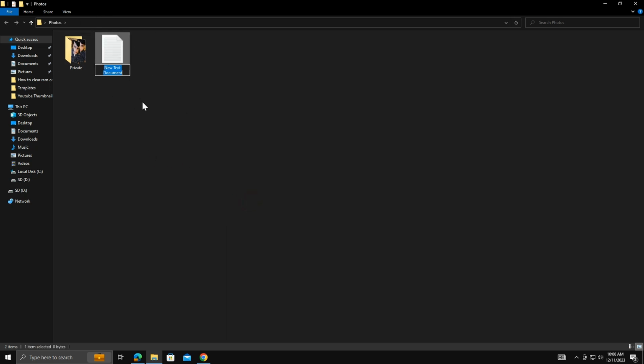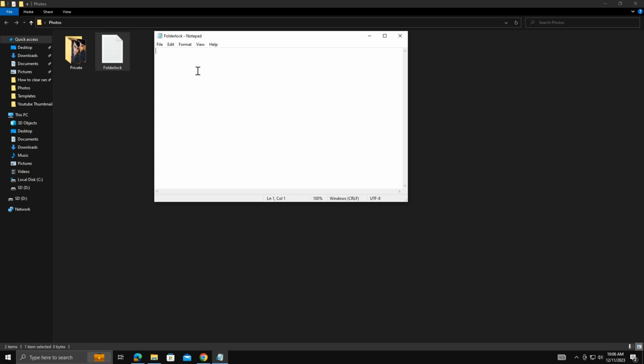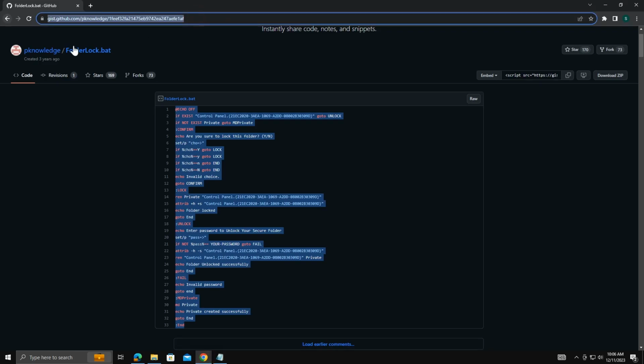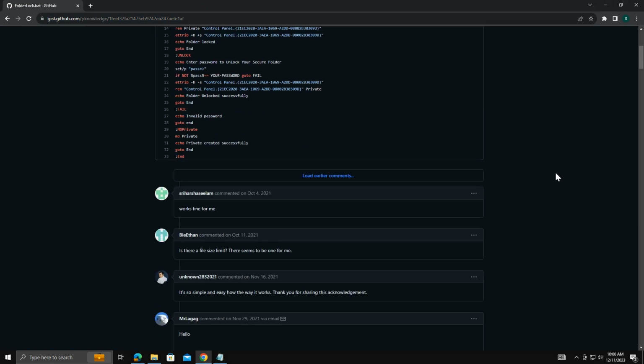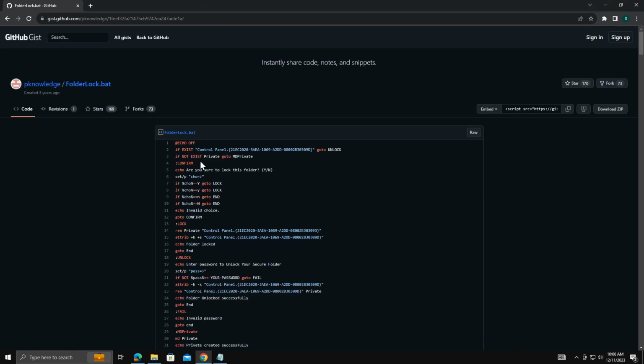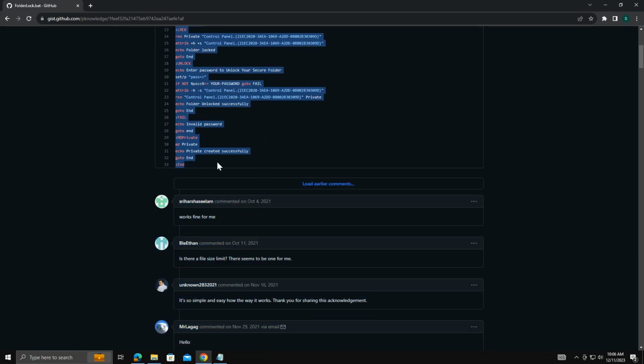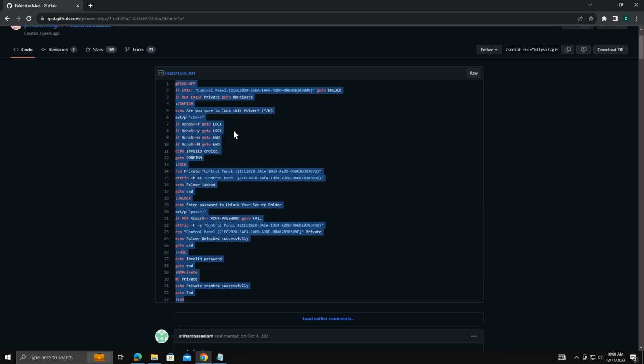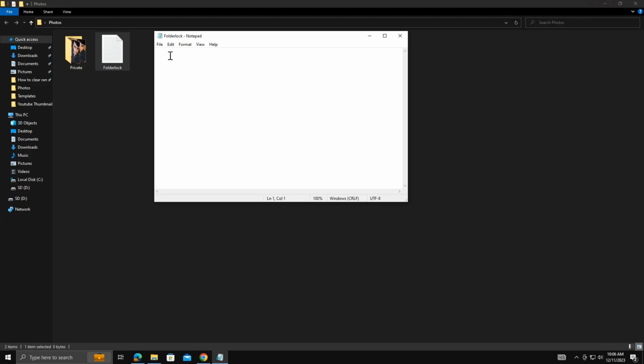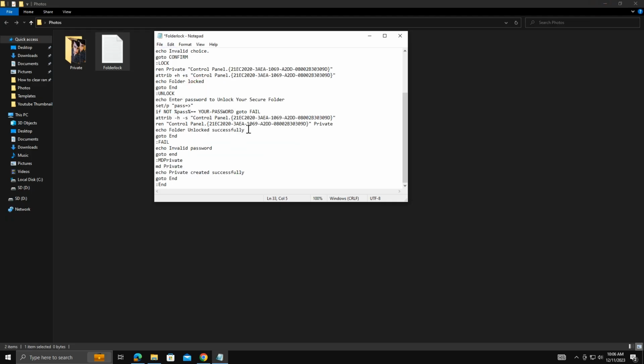I name this file lock. Inside the text file we need to paste written code. Go to this URL, I will mention this in the description. Copy this code. Go to the text file and paste it there.